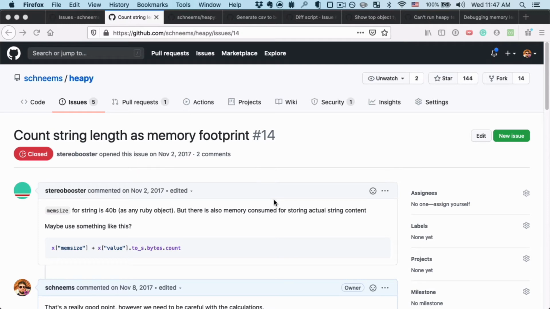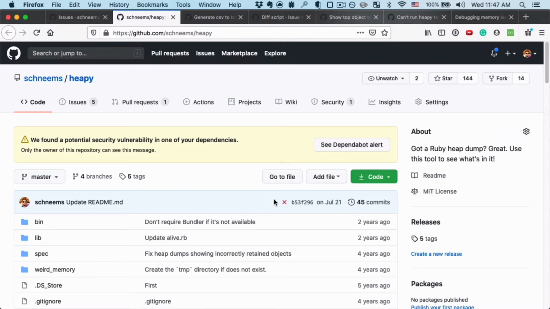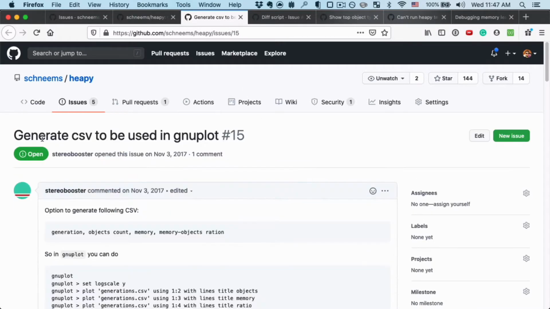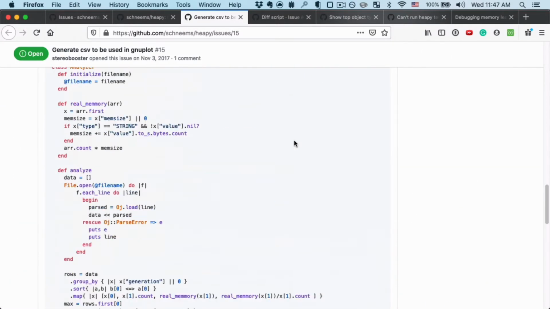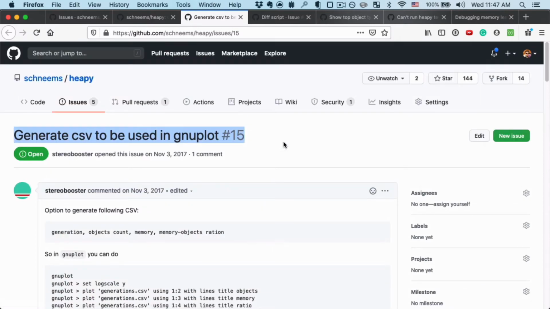All right, welcome back. Just closed one issue on Heapy. We're going to take a look at some other ones. Okay, generate a CSV to be used in GNU plot. Wow, okay. All right, this is a feature request.